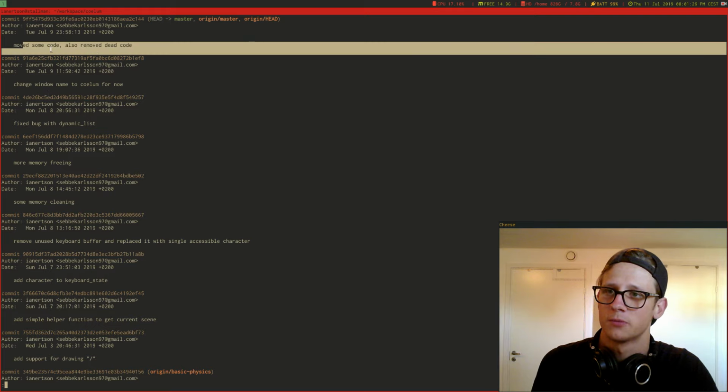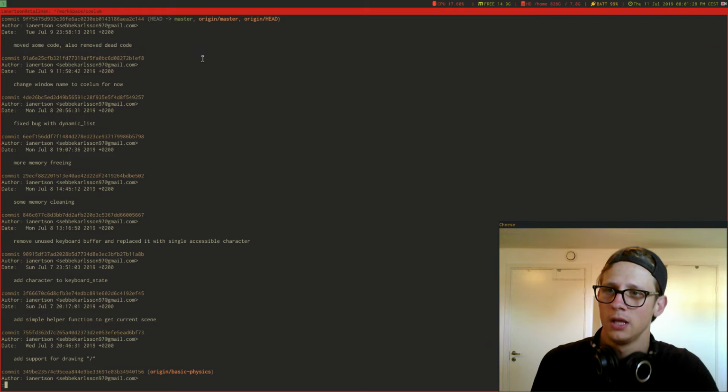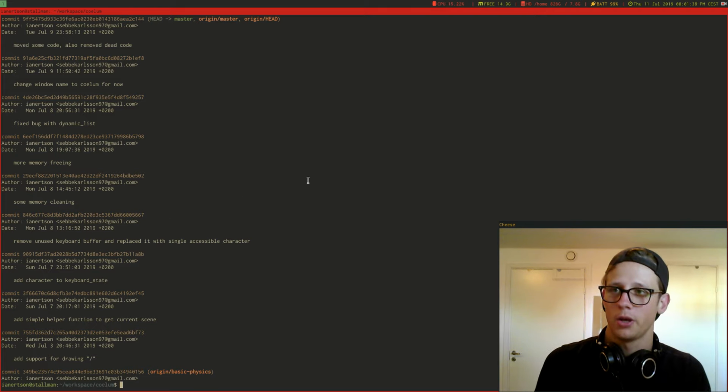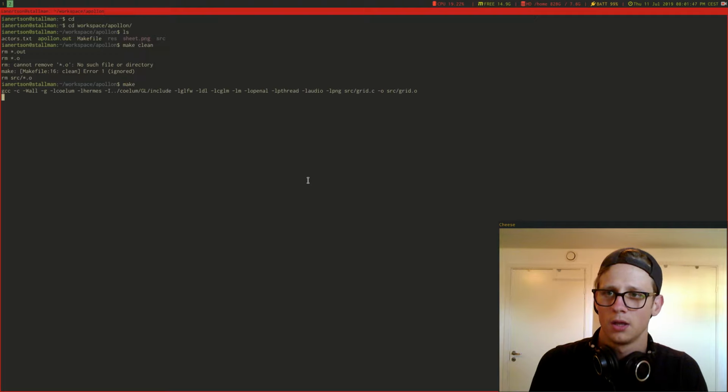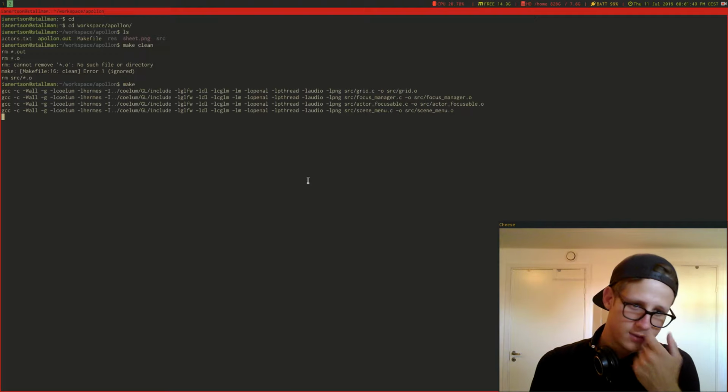I have removed dead code, changed window, blah blah blah, fixed a bug with the dynamic list, memory freeing, memory cleaning, blah blah blah. Boring stuff, you know. But if we go to the graphical user interface, we can see that there are a little bit of changes.